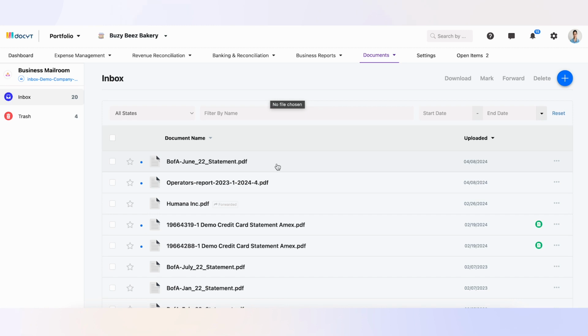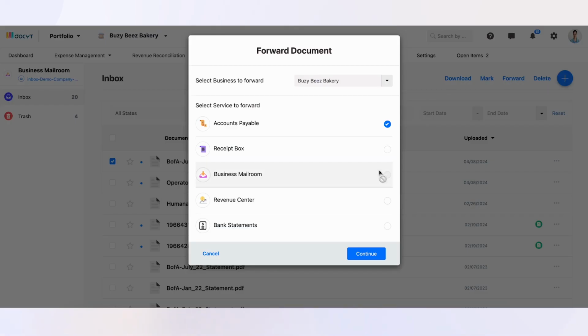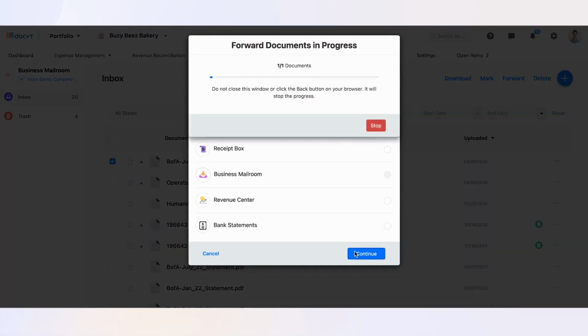Forwarding documents. To forward documents from the Business Mailroom, you have two methods. Method 1. Select a document from the list by clicking the blue checkbox. Click Forward in the upper right corner. A window will appear, allowing you to select the business name and its corresponding modules. Choose the desired business name and module, then click Continue to proceed.